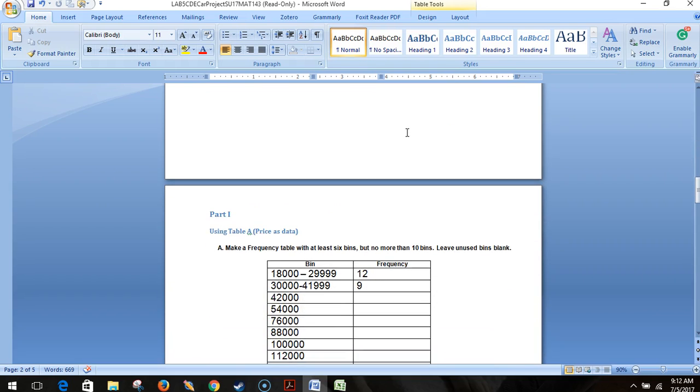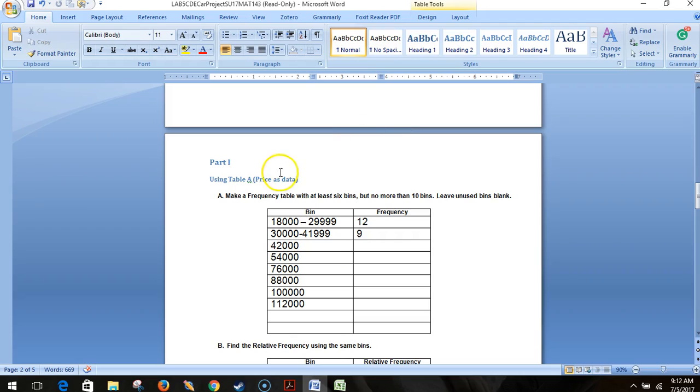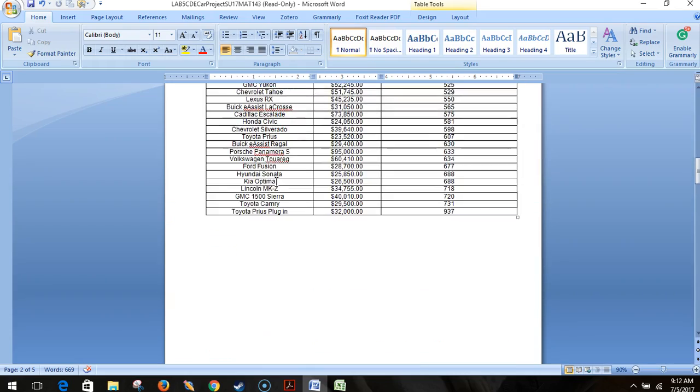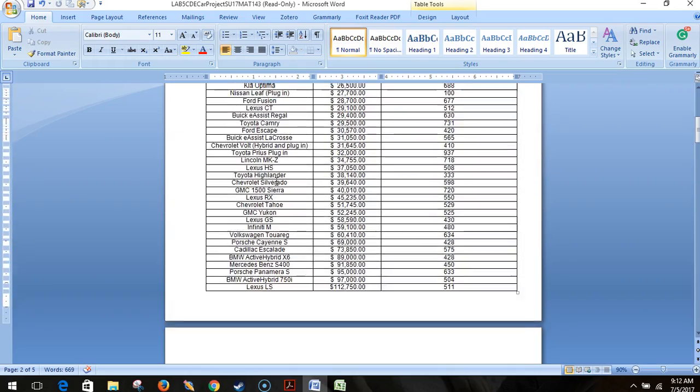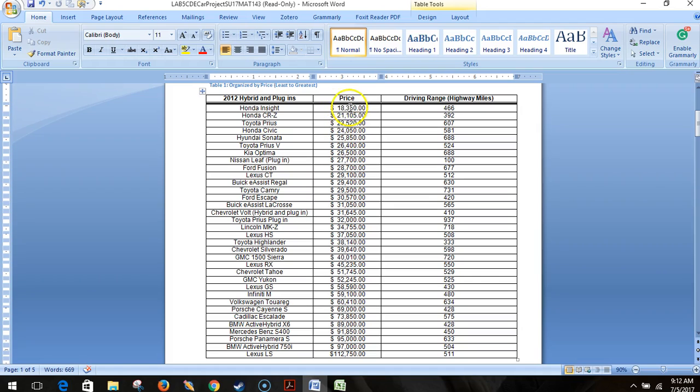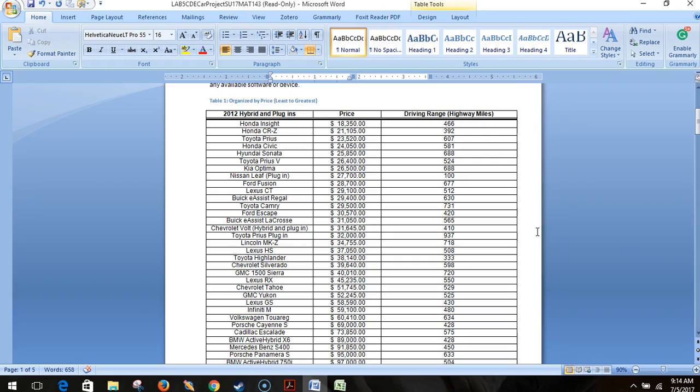In part one, we are going to look at the price as my input data. That's what I'm going to use to organize. So I'm going to go to table 1 and look at these prices and say, all right, I'm going to use these as my bins, as my class boundaries, as my class limits. I'm going to count up how many fall in those bins. I'm not really concerned about driving range right now. I'm looking solely at price.